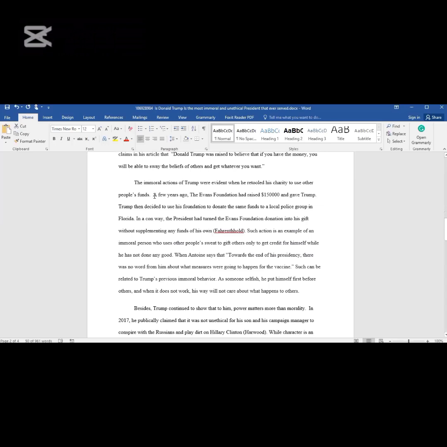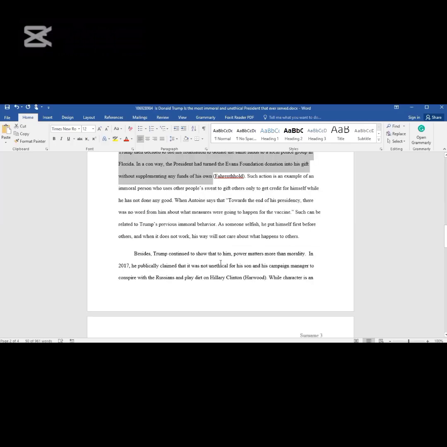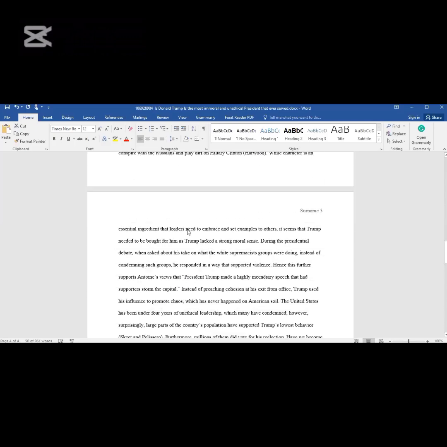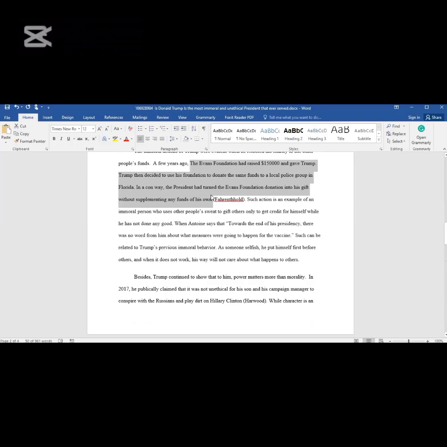Let's see this. A few years ago, Evans Foundation raised 150,000 USD to give and gave Trump. Hii yote, meaning this author wrote this. Now let's ensure that whatever this guy has put as an index citation is correct. So what I'm going to do is I'm going to look at this author. Let me check at the sources. I can see this guy. Hata nimeona hapa vile imeandikwa how Trump retooled his charity to spend other people's money. Okay. So I'm going to check this website, alafu nione whatever this author wrote here yenye ameniweka index citation ni ukweli.